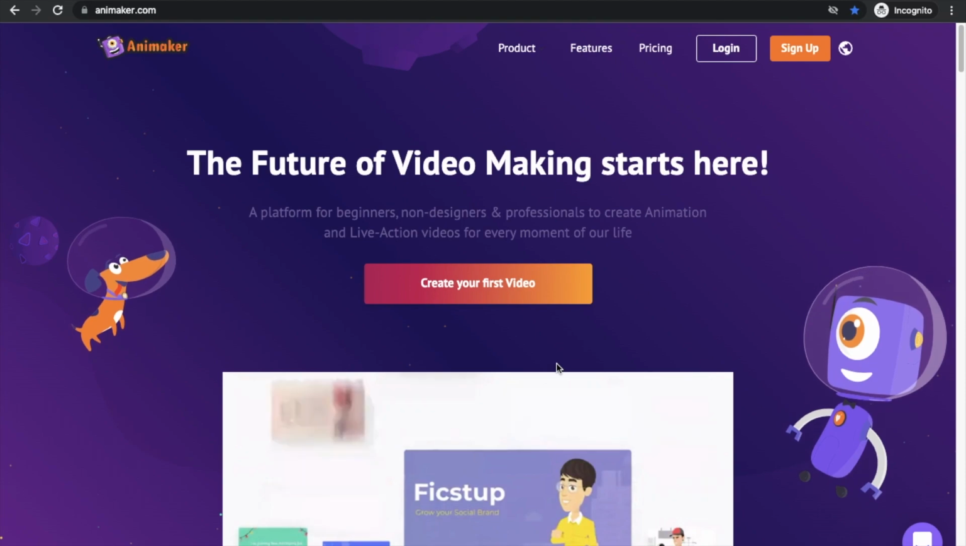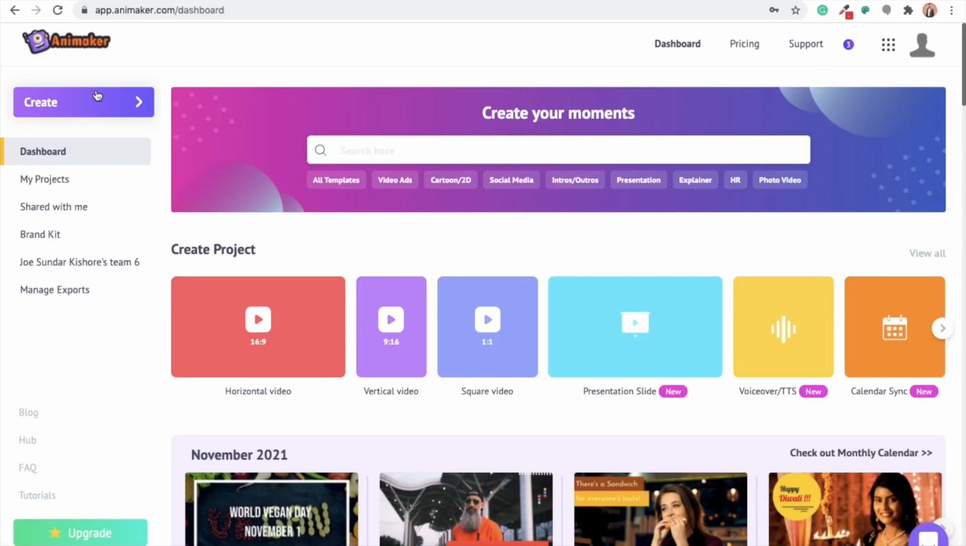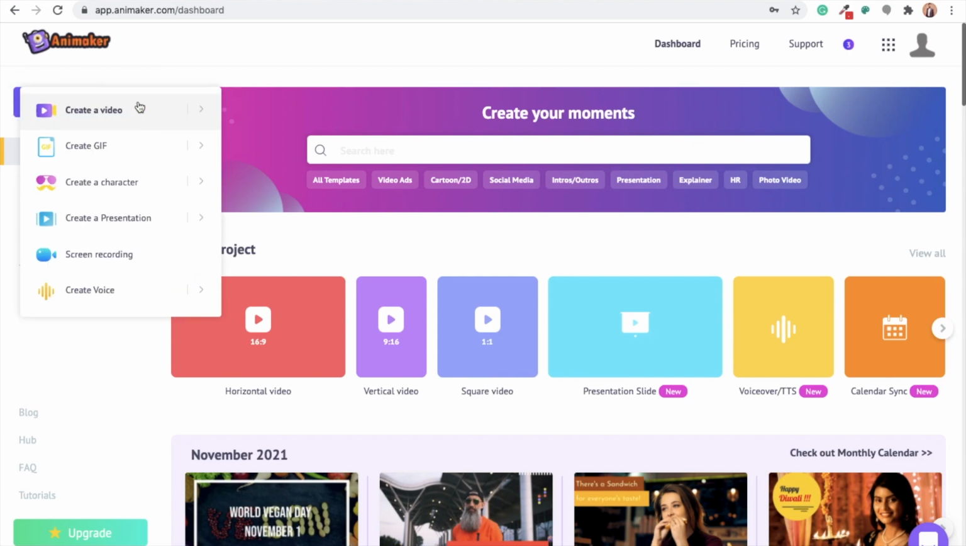Use the link in the description and visit the website of Animating. Sign up for a new account. You will be directed to the dashboard. From here, select the following options and create a new blank project.